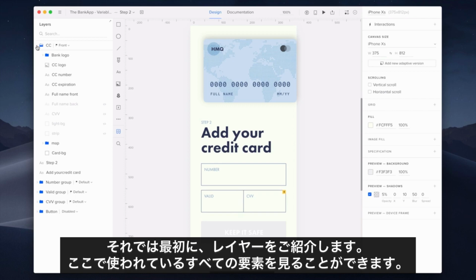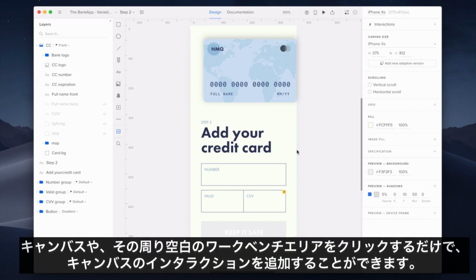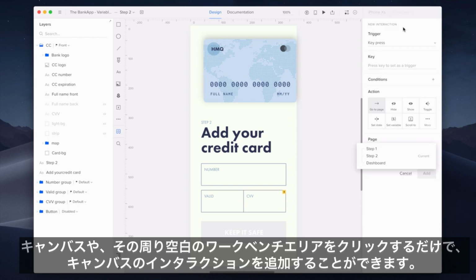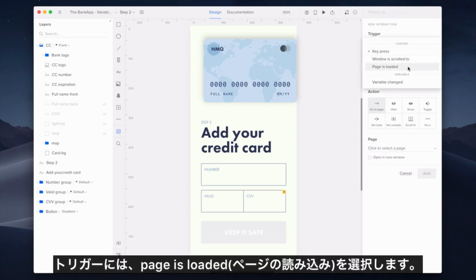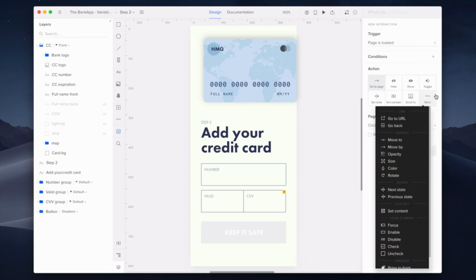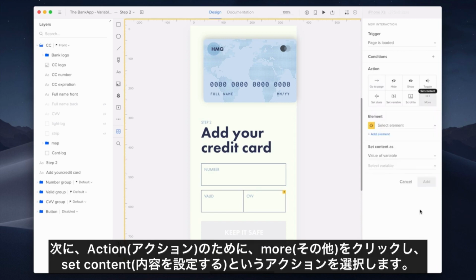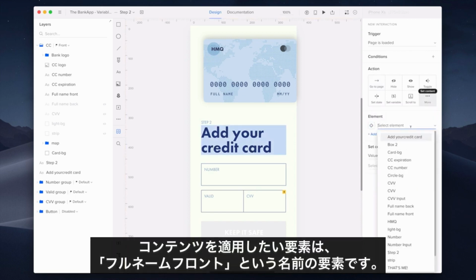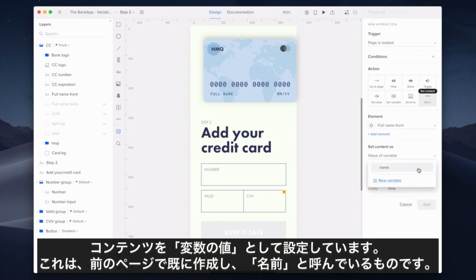First, I'll show you my layers so you can see all the elements used here. Now, I'm adding a canvas interaction simply by clicking on the canvas or an empty workbench area around it. Just be sure that no elements are selected. For my trigger, I will select Pages Loaded. Next, for my action, I will click on More and select the action of Set Content. The element I want the content to be applied to is my element named as Full Name Front. I'm setting content as value of variable, the one that I already created on the previous page and called name, as you can remember.